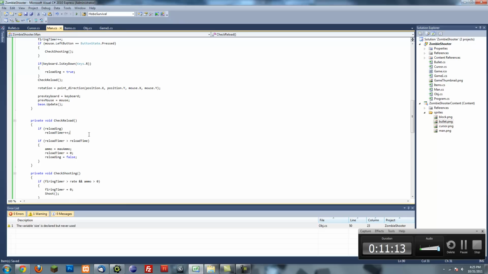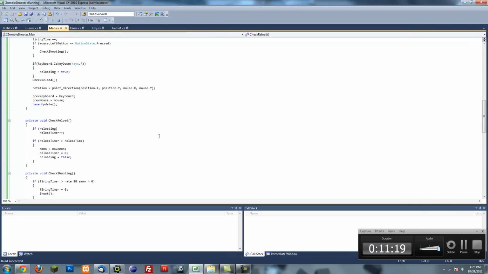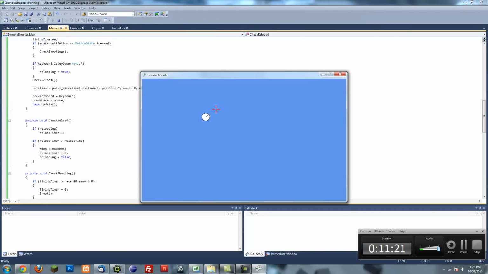There we go. So, oh, we're getting way over time. That's okay. Let's test it and see if this works. So, shooting, 1, 2, 3, up to 32. Okay, so we have no more bullets. Okay, I'm pressing R, and now I have bullets again.